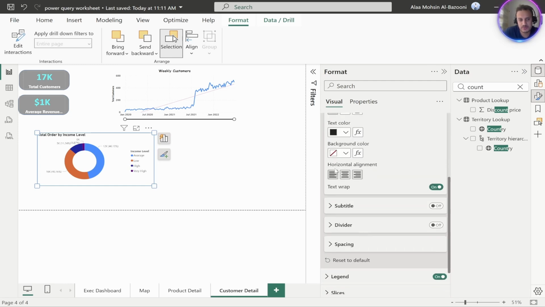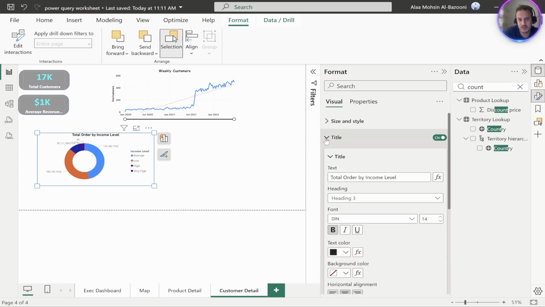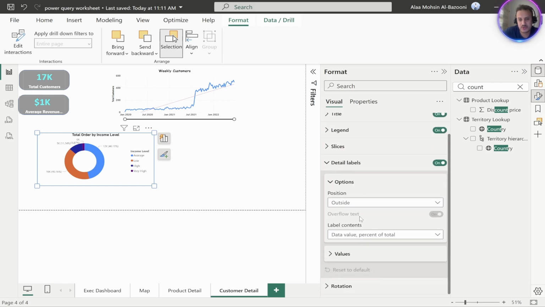Keep it bold, alignment in the middle, horizontal alignment, and we have detail labels, the position. You can change it. You can change this to inside and keep it outside.